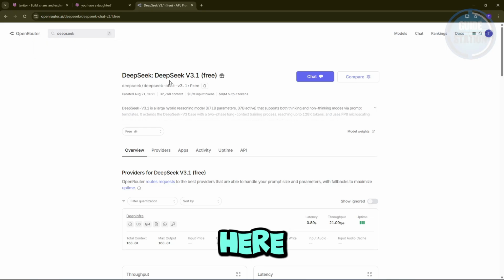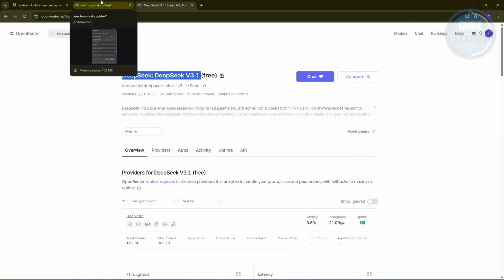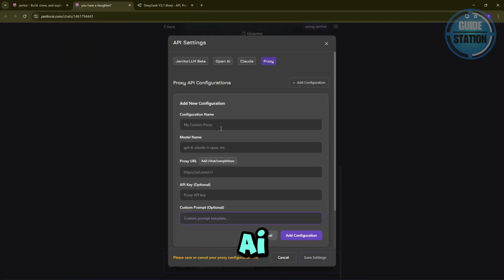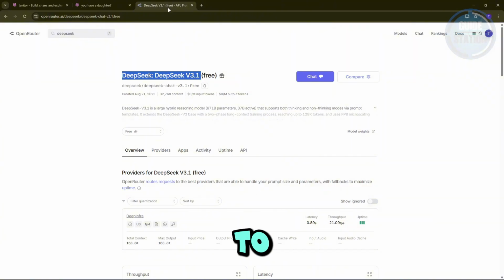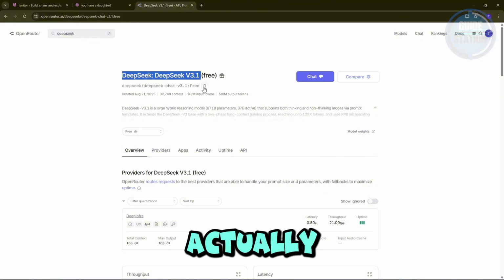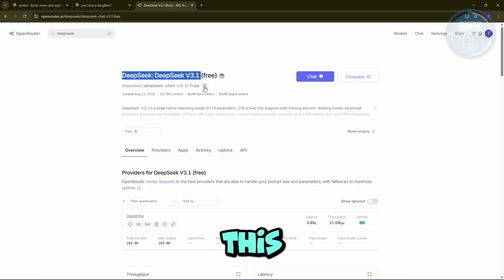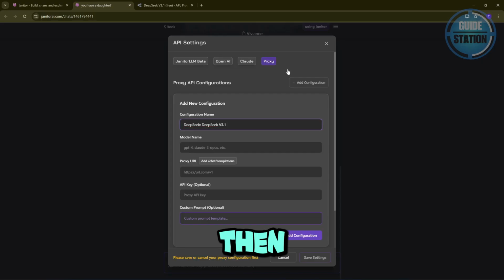So I'm currently here. And what we want from this model is to copy the name, as this will serve as the configuration name. Copy this and go back to Janitor AI, then paste it right over here. Go back to OpenRouter and copy the model name. This is actually the model name. So click this icon, then head back to Janitor AI and paste it right over here.